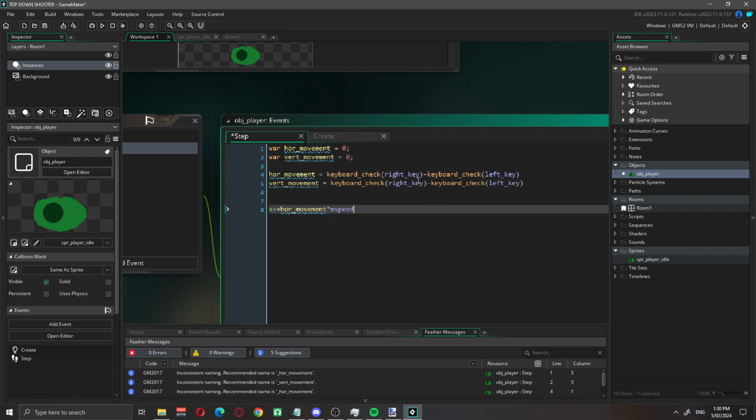So for the vertical movement, in GameMaker Studio, verticality is sort of the opposite as in a lot of other game development software, where increasing your Y value actually moves you down.